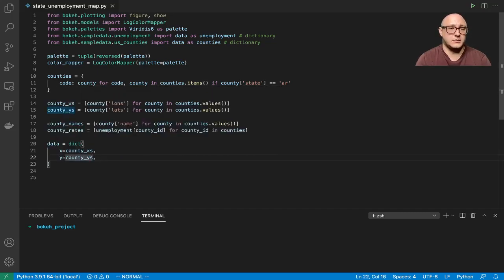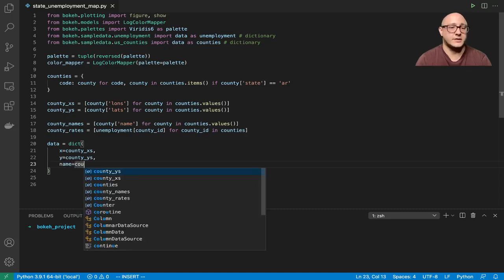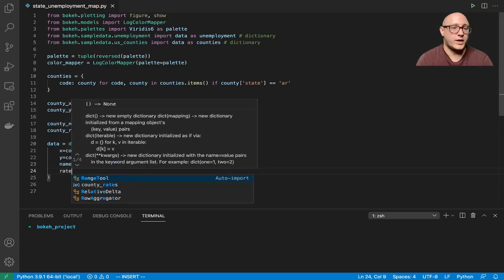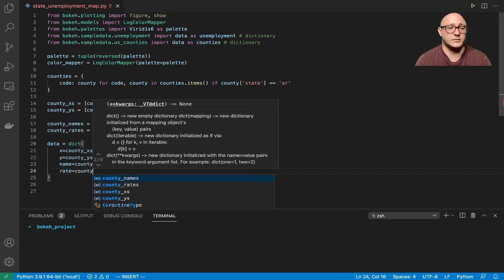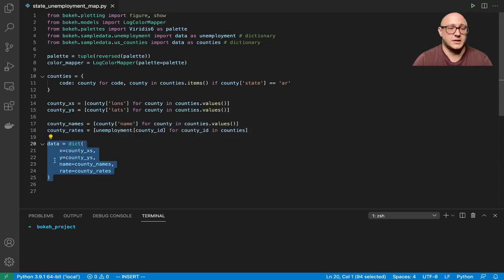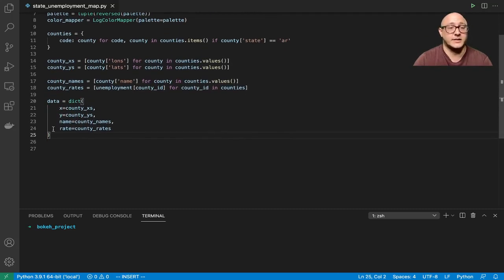And then we also are going to want a name, and that is our county names. And then we also want our rate here, and that's going to be our county rates. So then this will give us a nice little bit of a data set that we can access. And again, it's more in the dictionary type format for us.